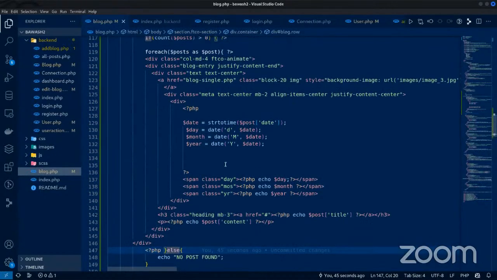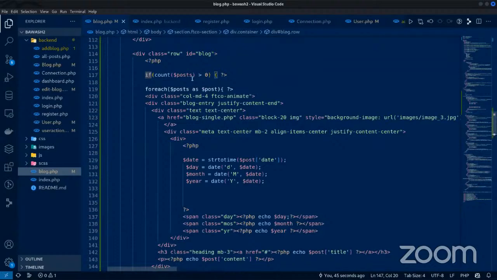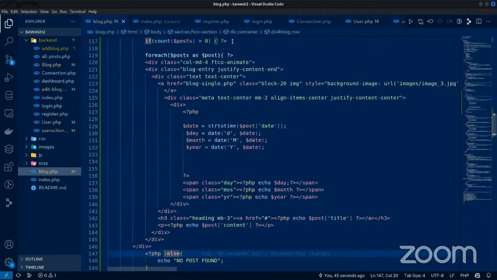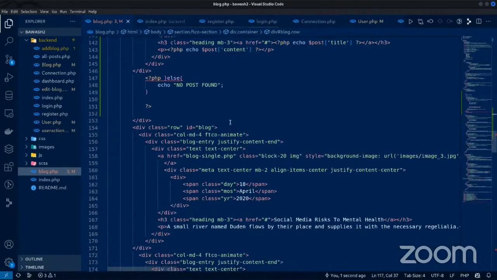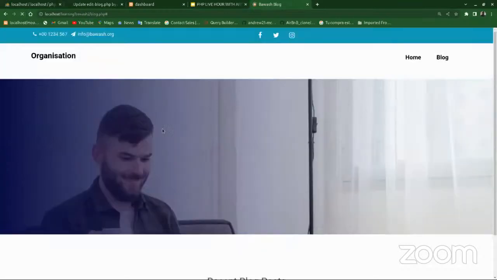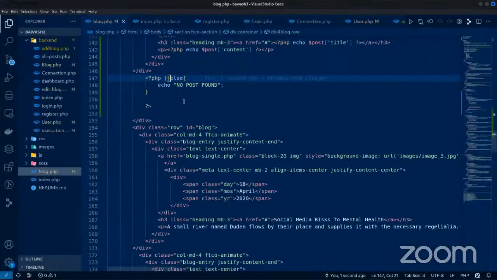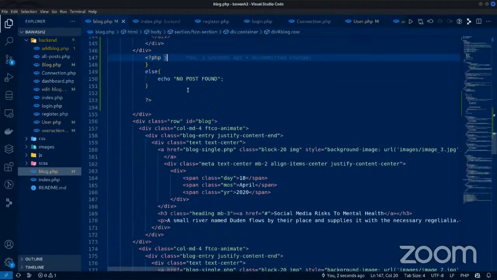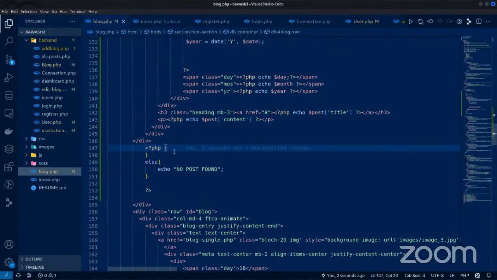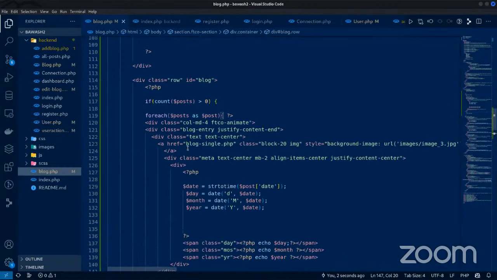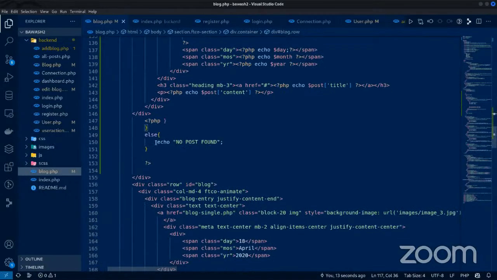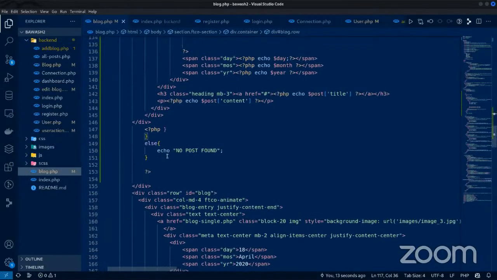There are some if statements that are not closed and so on. So if count post is greater than 0, okay, I think this, then close this one here, so that if I refresh now, I have nothing still. Compose is greater than 0. Let's echo this.